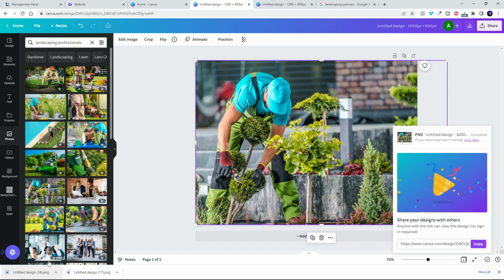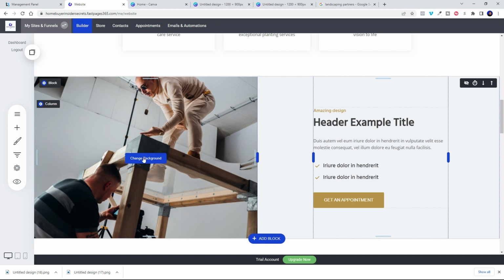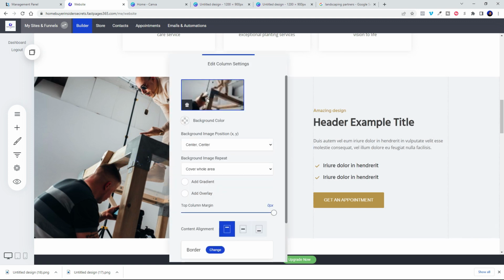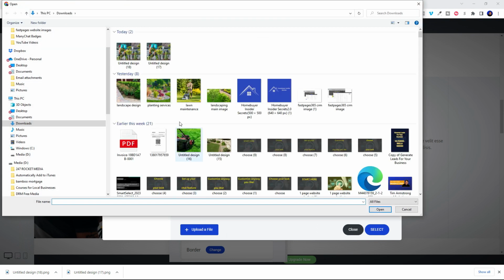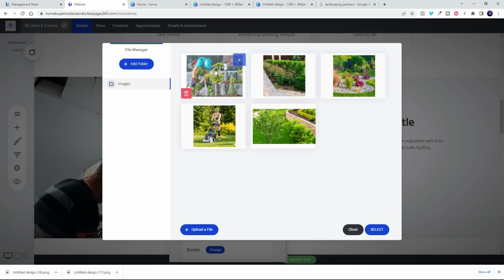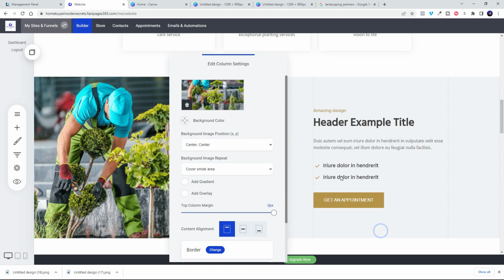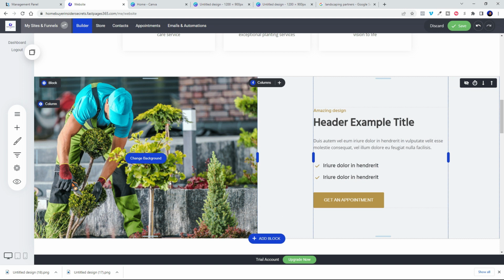So now that it's downloaded here, let's go back to our website. Click here where it says change background. Click into the image, and we're going to go ahead and hit upload file. And that's where you're going to see our landscaper image. So I can just click that and upload it. Now I've already done that, so I'm just going to cancel out. Now that it's uploaded, I'm going to click into it so it's highlighted and hit select. And look at that. It looks pretty good in that spot. So I'm going to leave it that way.